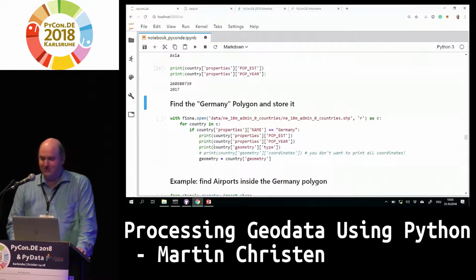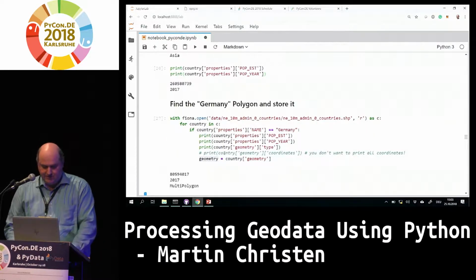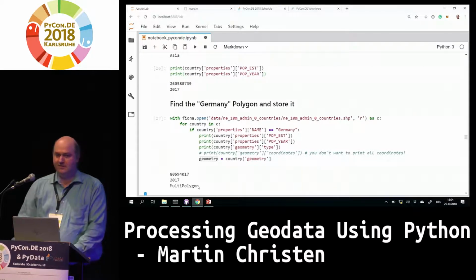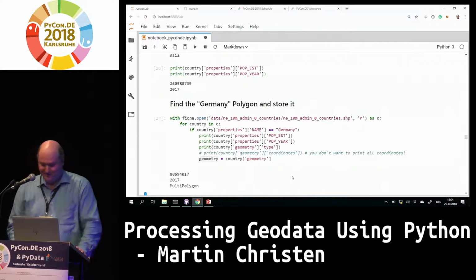So let's go through the whole data set, and let's just look at the Germany entry. And I want to know how many people live in Germany, and I want to know what type this geometry is, and I just store the polygon in this variable, geometry. So we see 80 million something. I guess that's probably true. 2017, multi-polygon. Why multi-polygon? Yeah, there are some islands and, yeah, exactly. So it's correct, it seems.